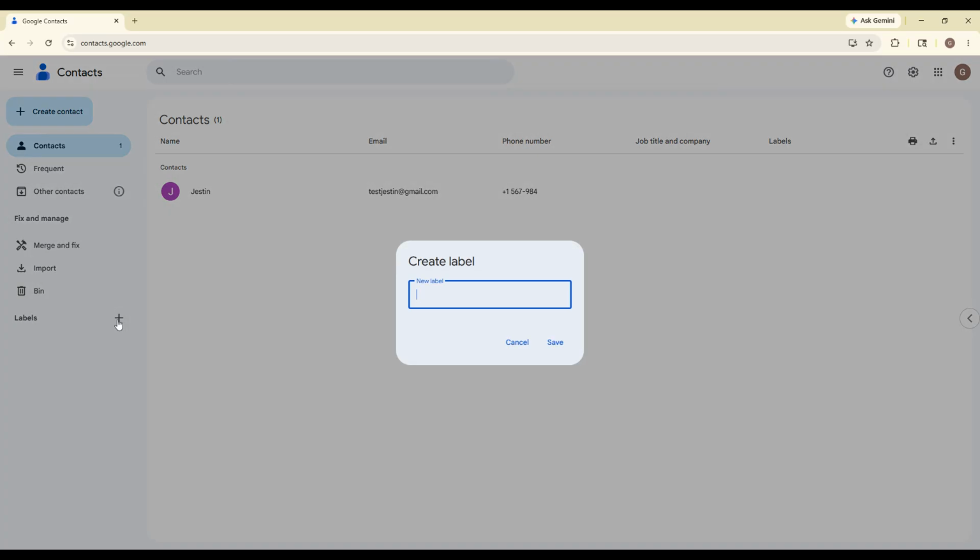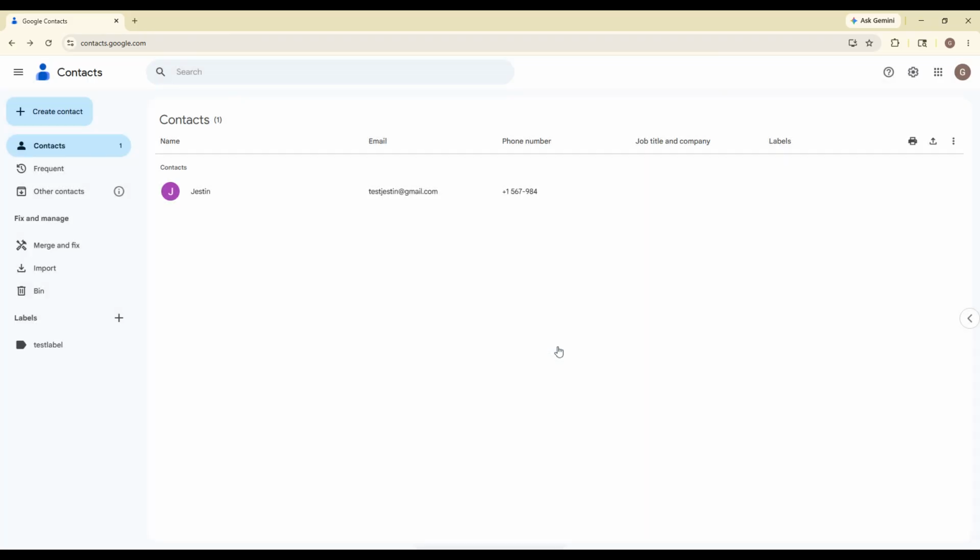Next, click Create Label. A small box will appear asking you to name your new label. Enter a name that makes sense for your group, like team, family, clients, or classmates. Once you've typed the group name, click Save. Now your label has been created, but it doesn't have any contacts in it yet.